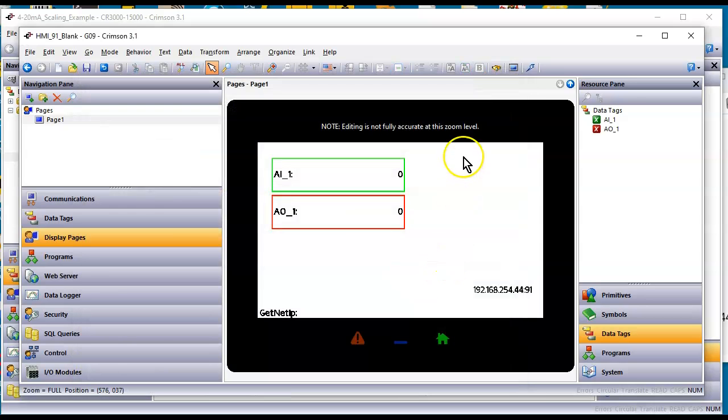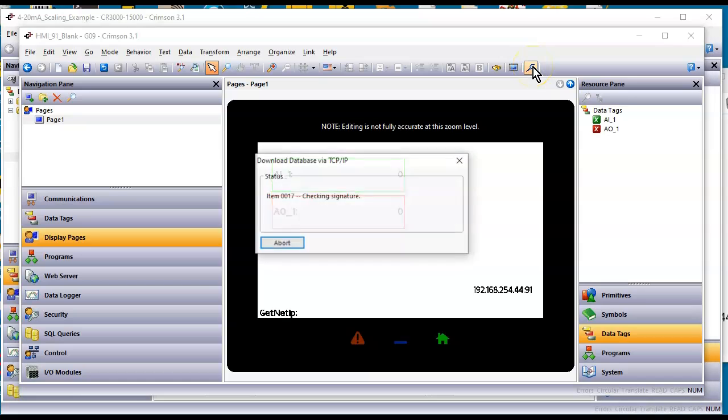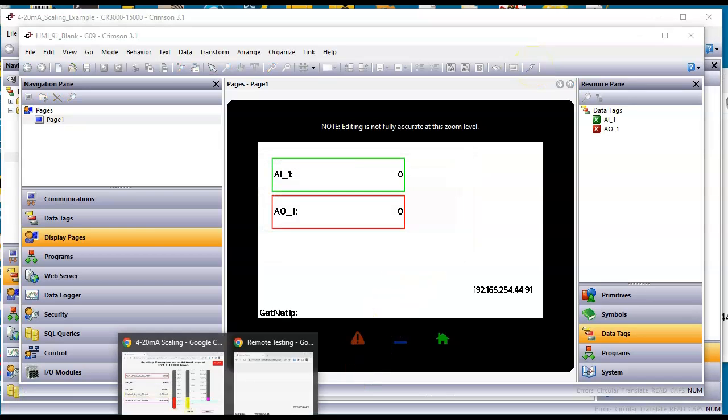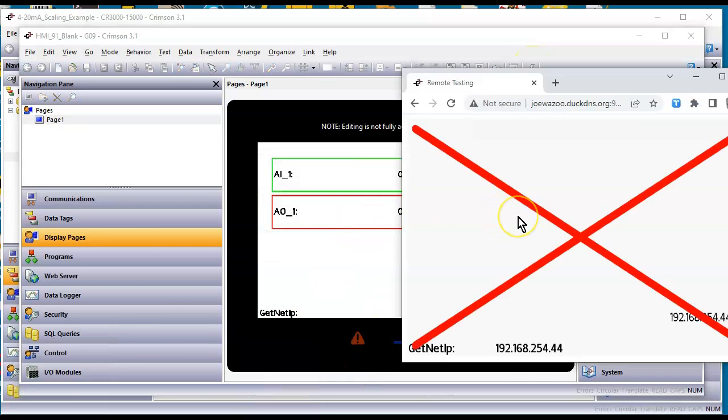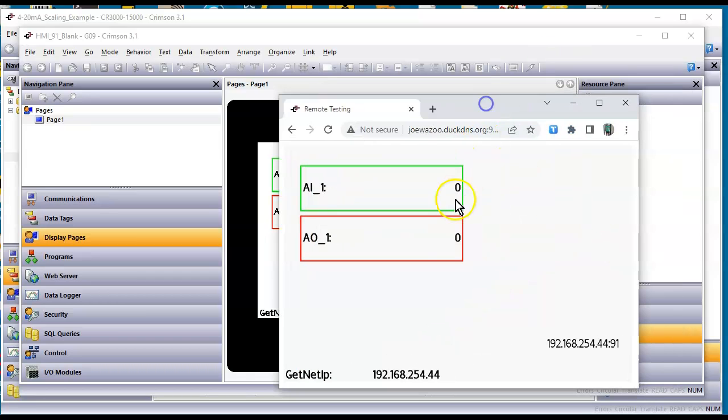All right, let's see what happens here. I want you to pick up on something. I'm going to go ahead and get this thing out of my way. There we go. All right, let's download this to it. So we're downloading to it. Should be this remote testing program. All right, so notice 0, 0, perfect. Now, if I put in a number here, oh, I can't do it here. Put a number in here.